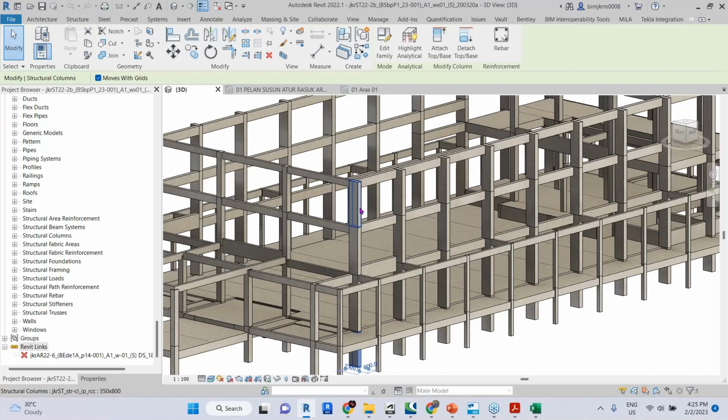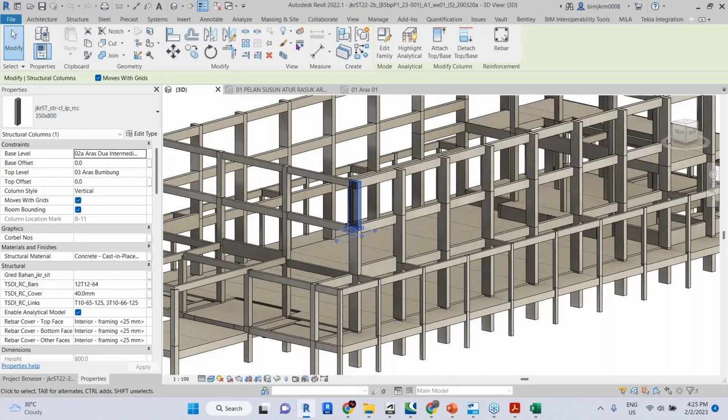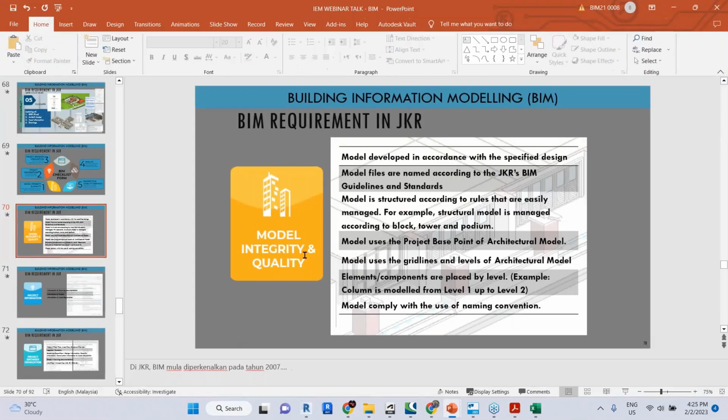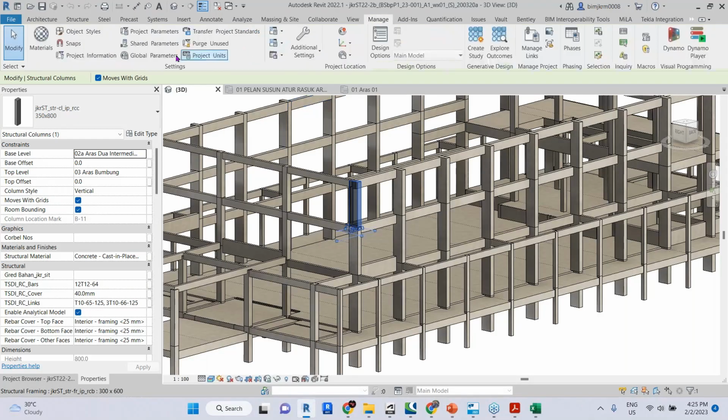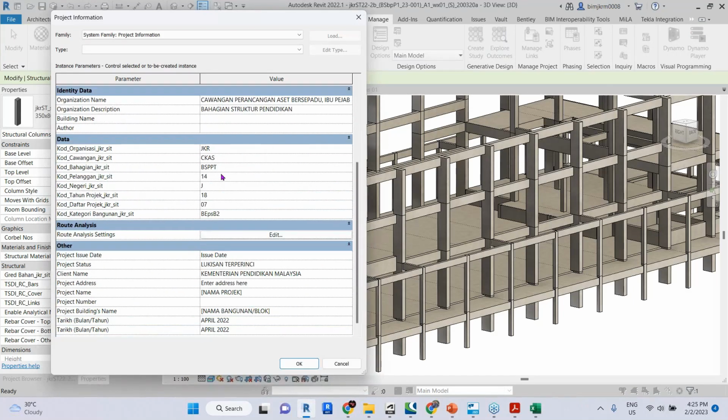So naming combination kena ikut semua nama-nama yang JKR punya. Okay, so this is for the model integrity quality. When we talk about project information, we need to update the project information here. You need to put, okay, apa semua ni, maklumat-maklumat ni.